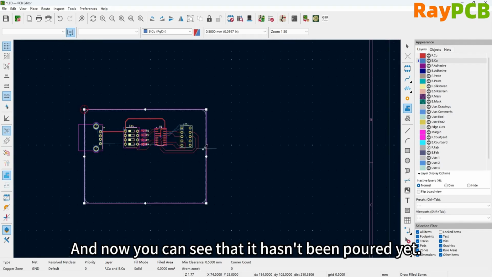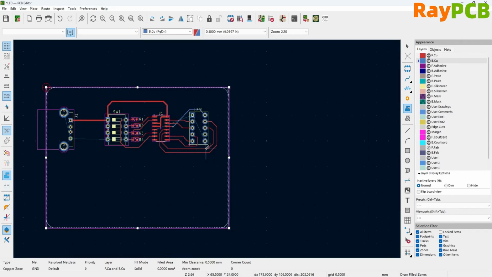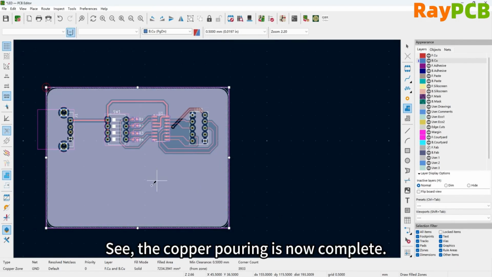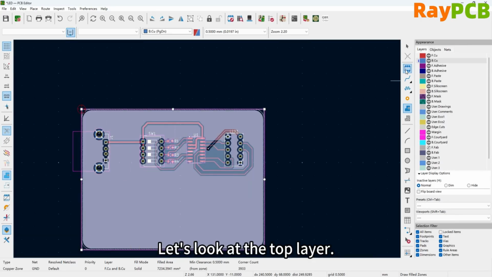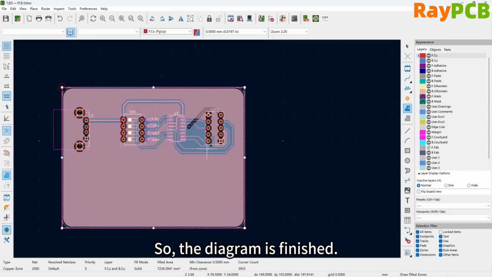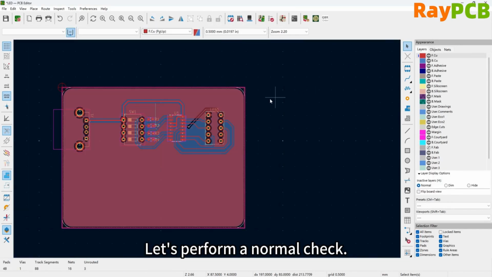Now you can see that the copper pour hasn't appeared yet. You need to press B to fill it in. See, now the copper pour is complete. Let's check the top layer's copper pour is also done. Then we finish the detailed drawing and perform the usual inspection process.